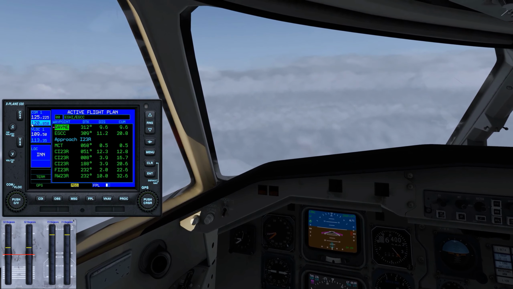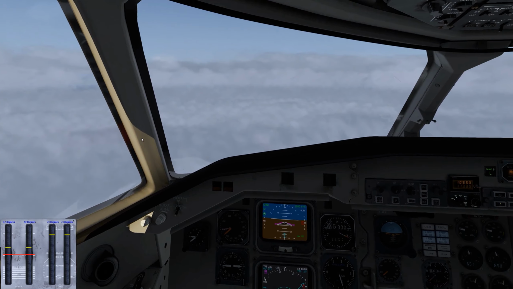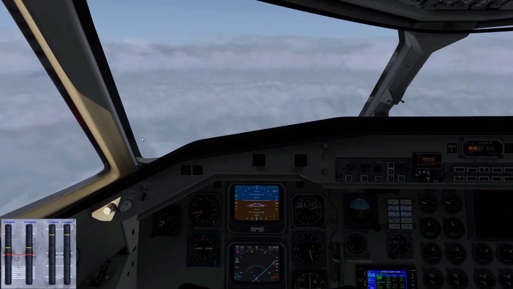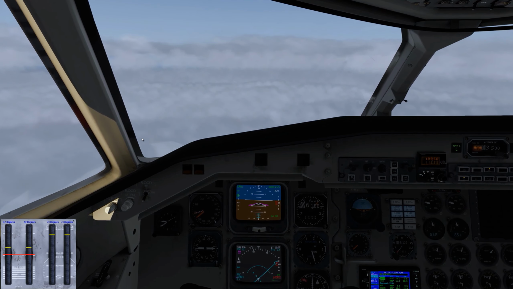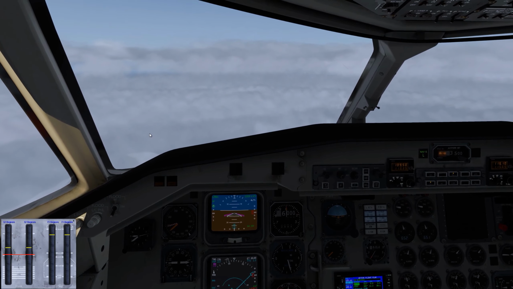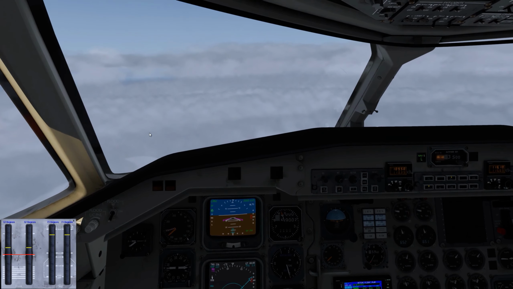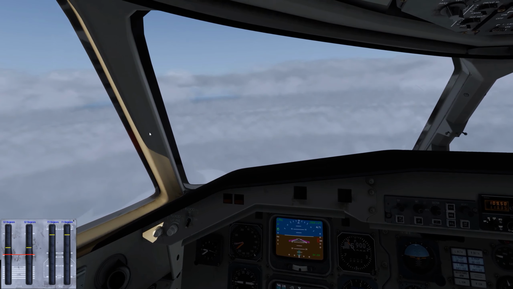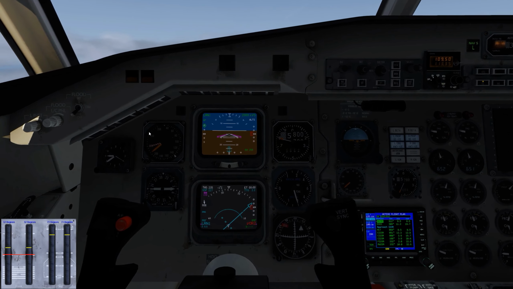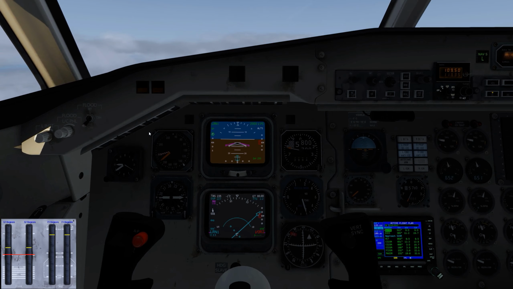Okay, 5 miles, we will activate the approach. Need to get down a bit quick. Just as well we started down when we did. As we get another freeze, which hopefully will not turn into a crash.